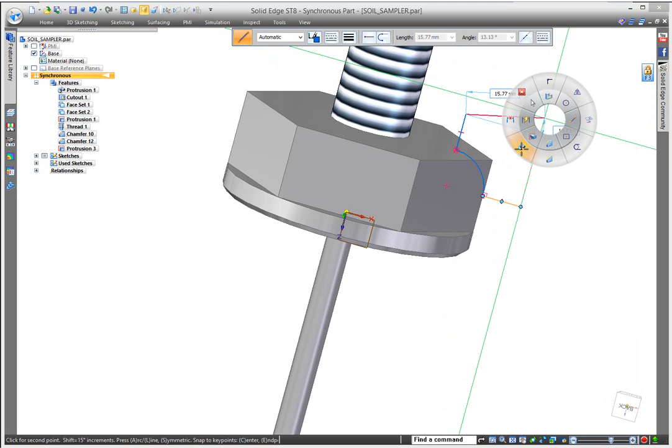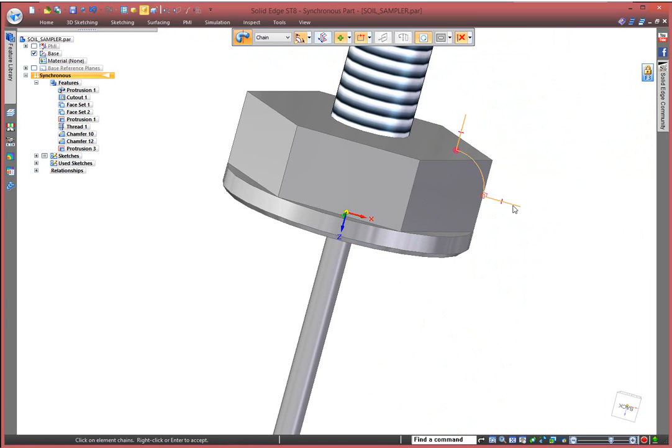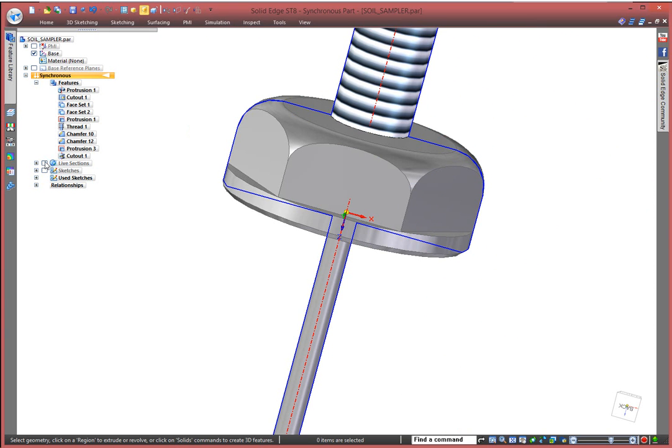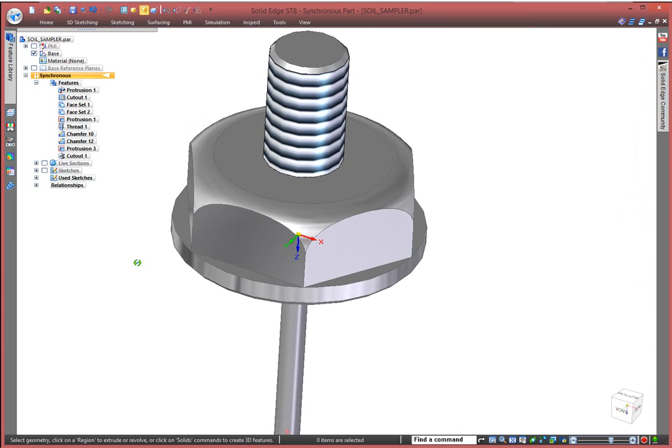Now Solid Edge allows us to have open profiles. I'm going to do a sweep here. I'm going to remove material and sweep it around this feature here. We can select the direction of the sweep, and I want to do a 360. And it very quickly produces the features that we want.